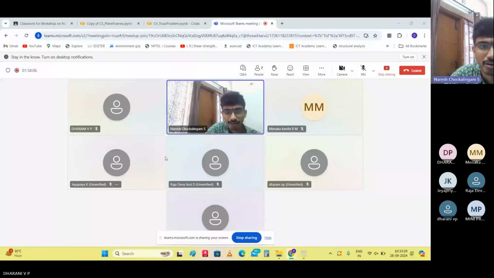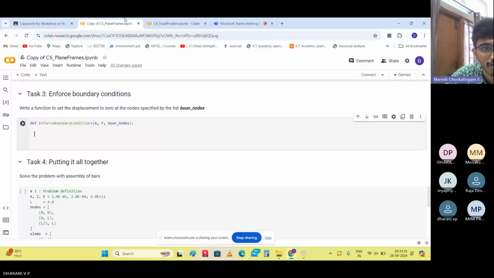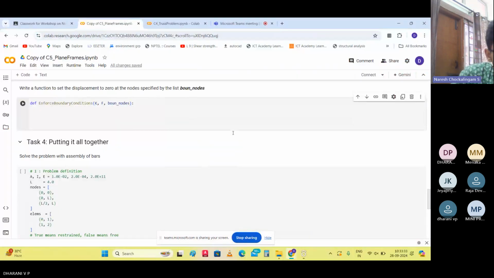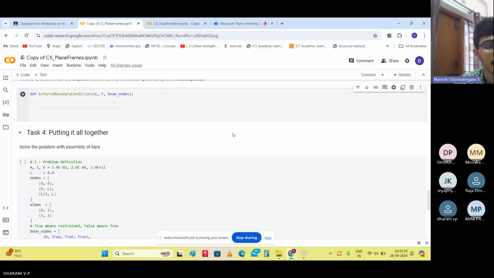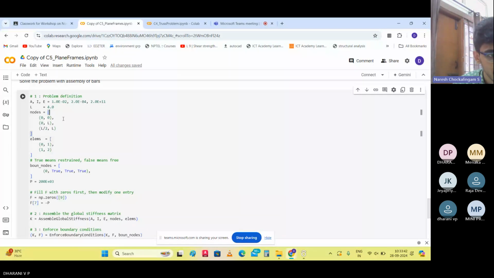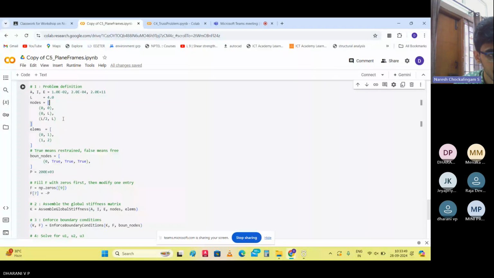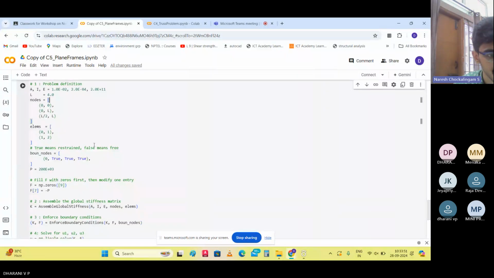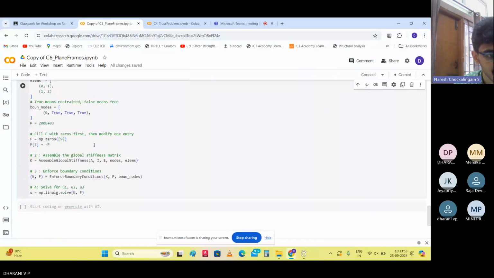Okay, no problem. You go to that copy of, go there and leave the enforced boundary condition part. This part, okay. A, I, E, I have already typed in. Nodes also I have already typed. Oh, sorry, it's all already there. When I tested it, it was there and it's already there. It's all the same, so it is as per the values. Okay, you don't have to type it again. I didn't delete it. It's fine.